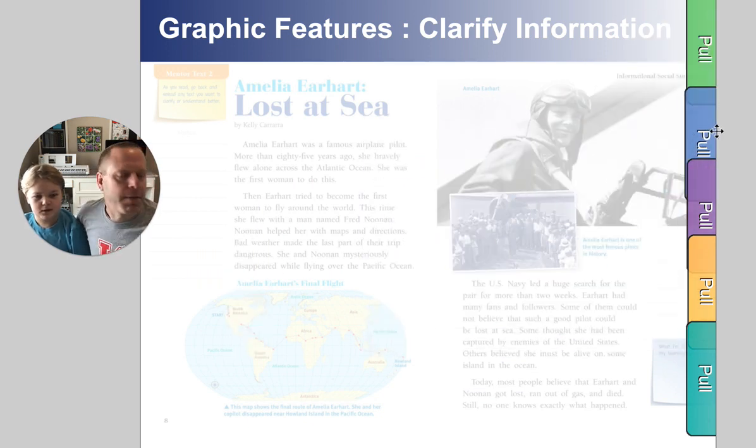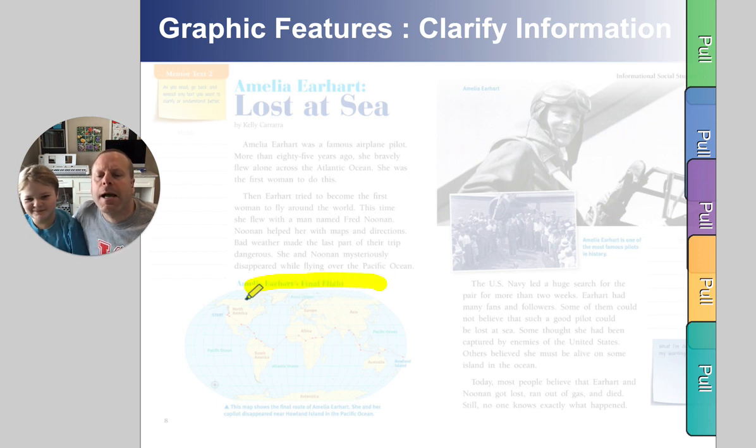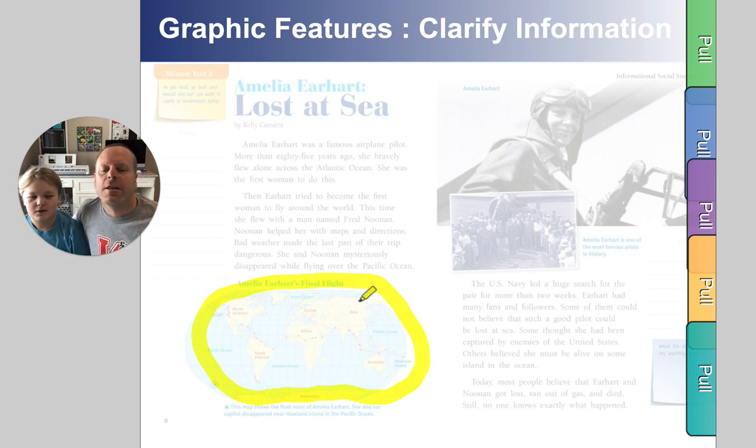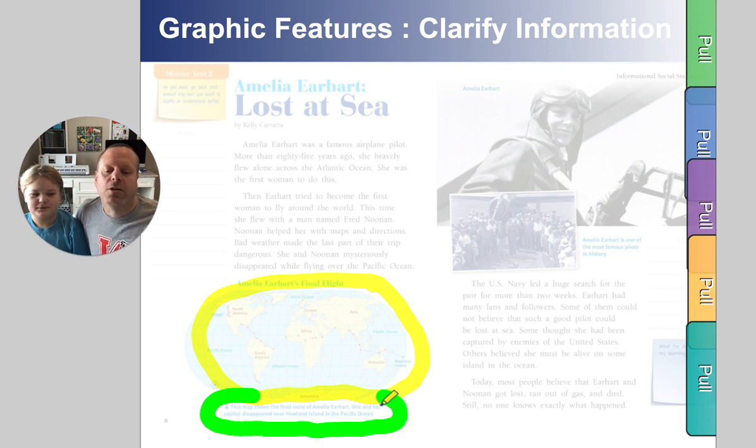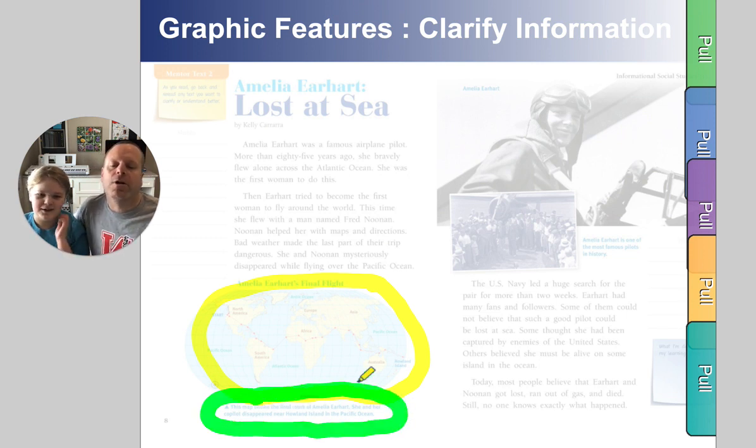Here I go. I'm going to grab my pen. Right down here was the map. Circle, circle, circle. Do I have to be perfect? No, you don't have to be perfect. And then down here, I'm going to change color. This one is different. This is the caption. All right. I need more text features.